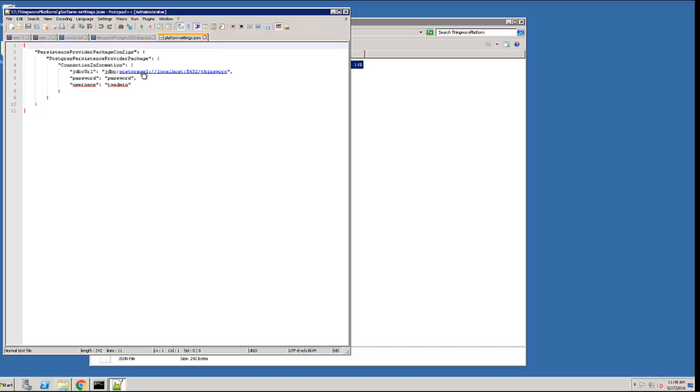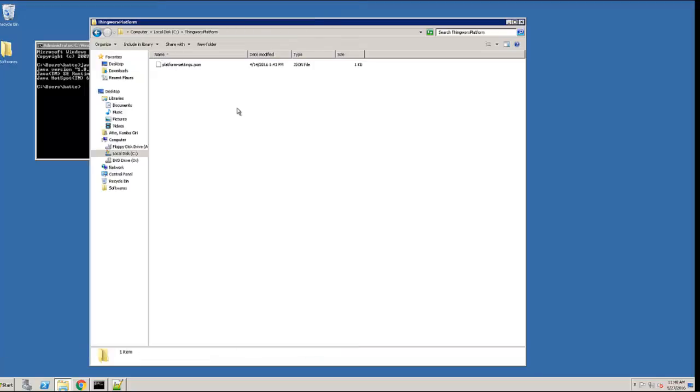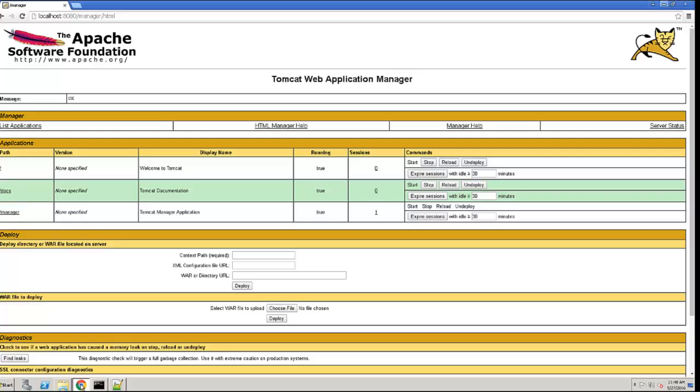So this URL is like the location where you have installed PostgreSQL. If you are installing PostgreSQL in localhost, it should be localhost. Or if you are installing PostgreSQL in some remote server, update this localhost with the corresponding IP address and also the password and username. I'm going to save this file, and now we are good to deploy the ThingWorx platform.